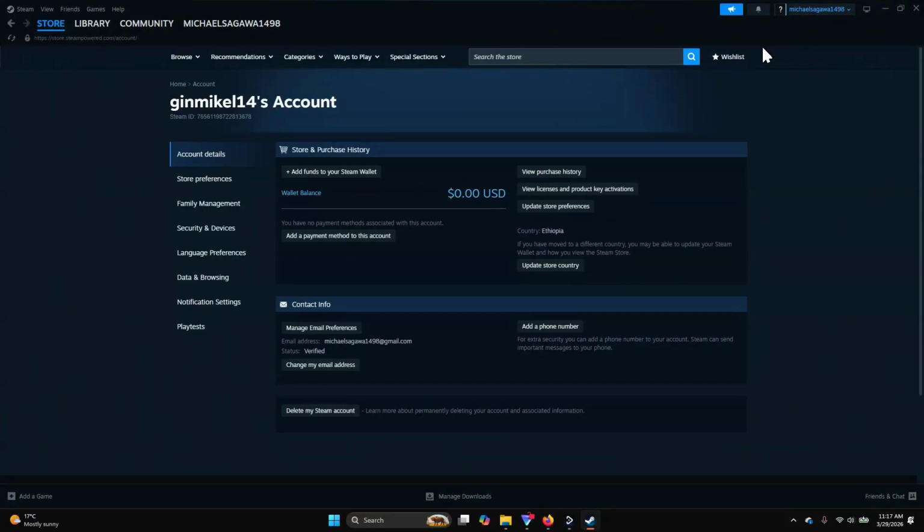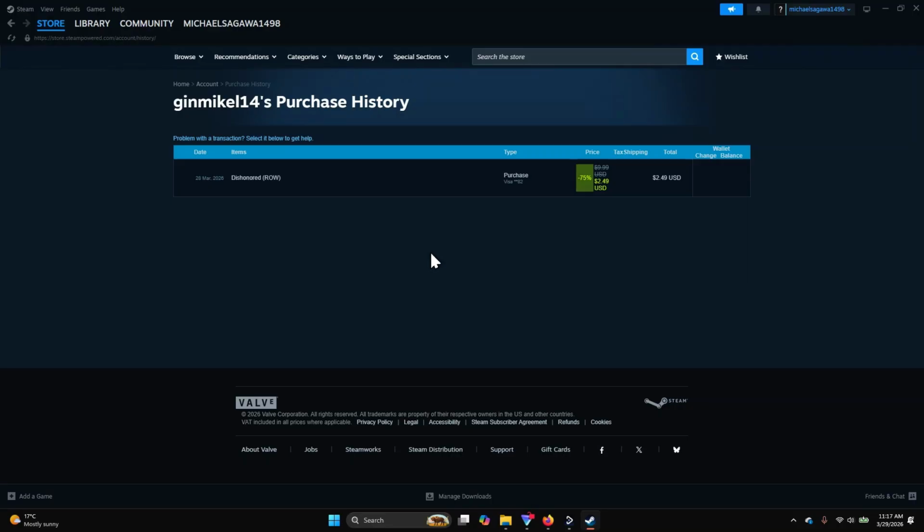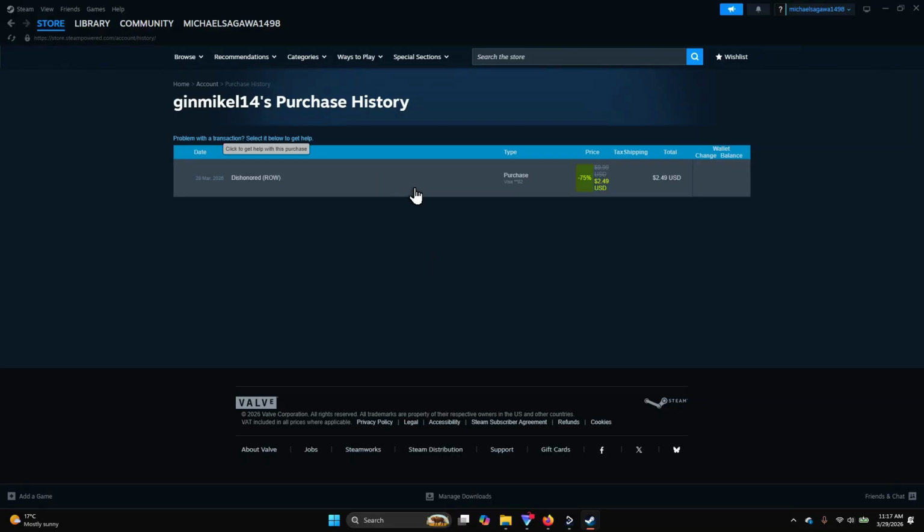Now in the account details page, you'll see different options, and on the right side, you'll see an option that says view purchase history. Click on the view purchase history option. Once you've opened up the purchase history, all of your purchases will appear here. So select the one you want to refund. For me, it is this one.